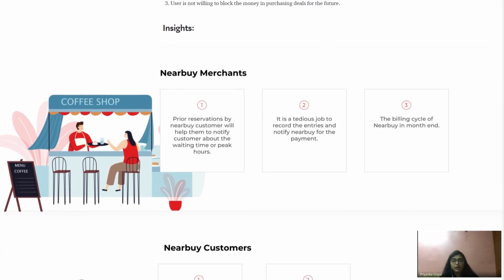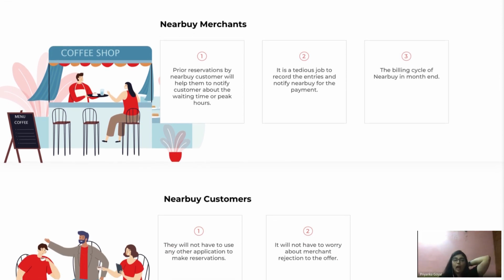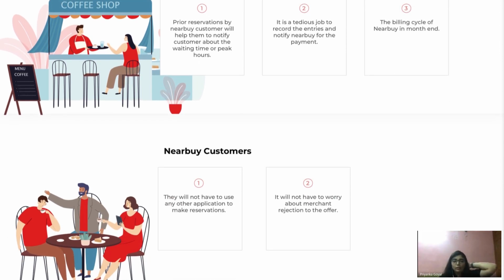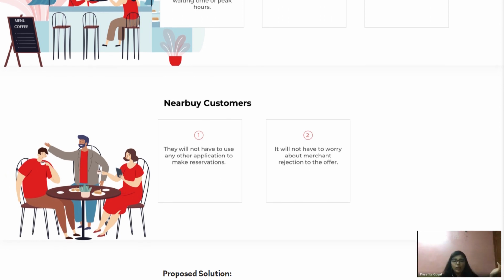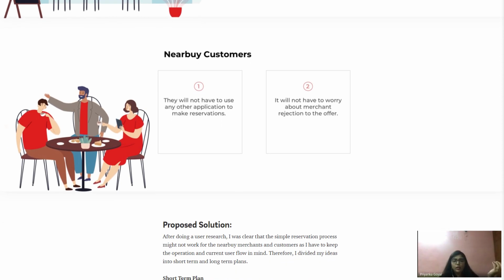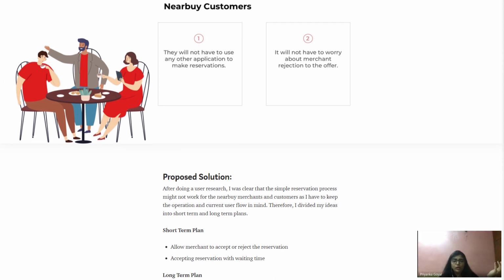I've also shown the stages of my design, like how I started and how I ended my project. I started with the IVR call, and then I introduced the merchant app, and then I introduced a new feature.